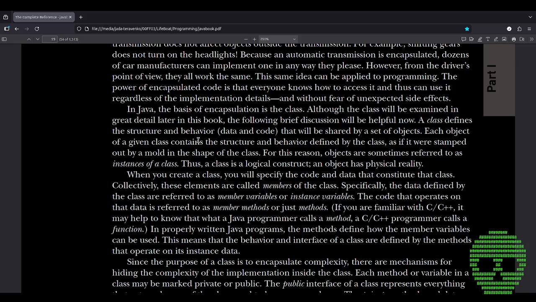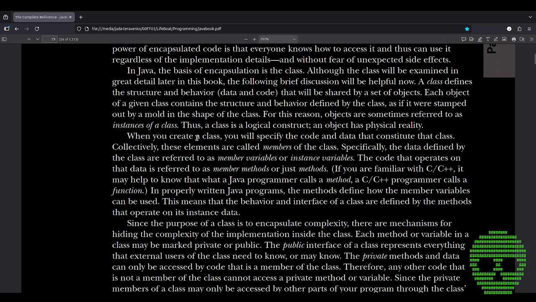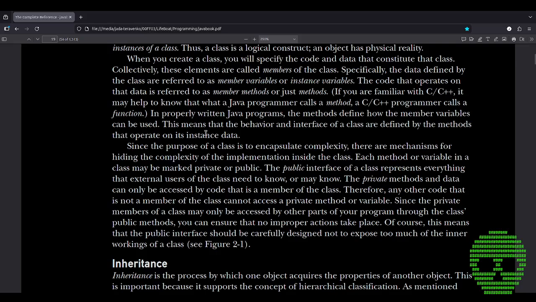In properly written Java programs, the methods define how the member variables can be used. This means that the behavior and interface of a class are defined by the methods that operate on its instance data. Since the purpose of a class is to encapsulate complexity, there are mechanisms for hiding the complexity of the implementation inside the class.